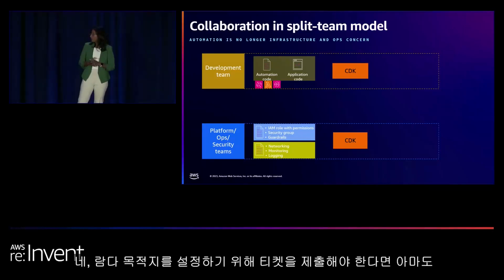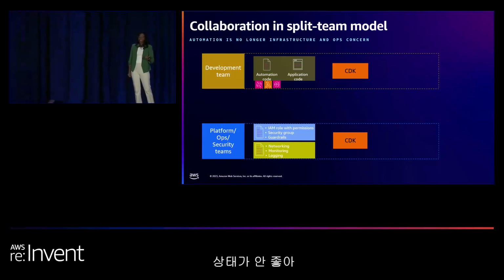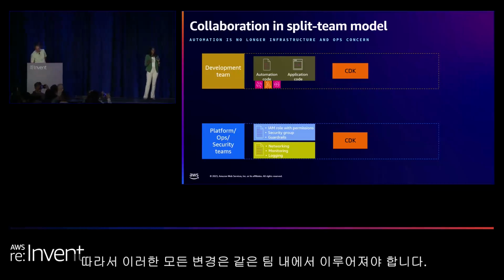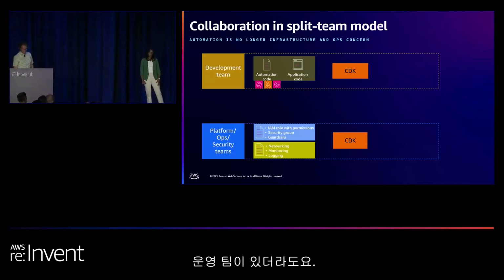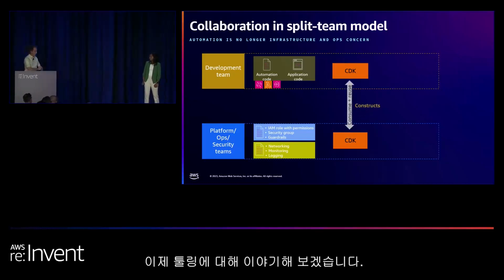Yeah, if you have to file a ticket to get your Lambda destination set up, you're probably in bad shape. Exactly, and then nobody will be happy at the end. So all of those changes should reside within that same team, even though you have a separate operations team. So that was about how you can manage with the team structure. Let's talk about tooling now.